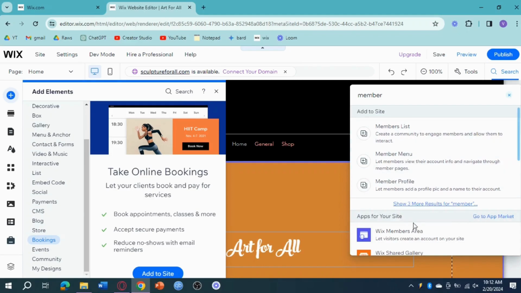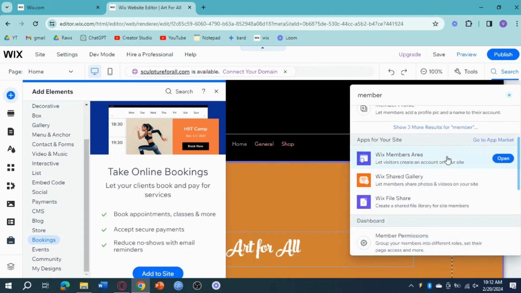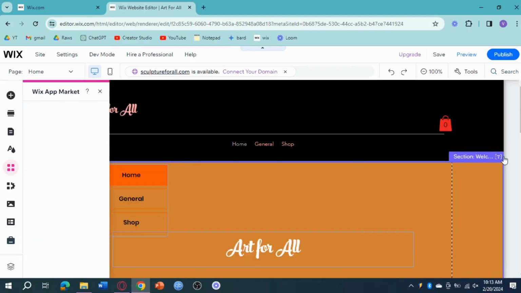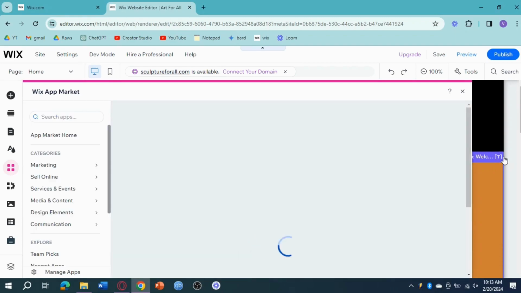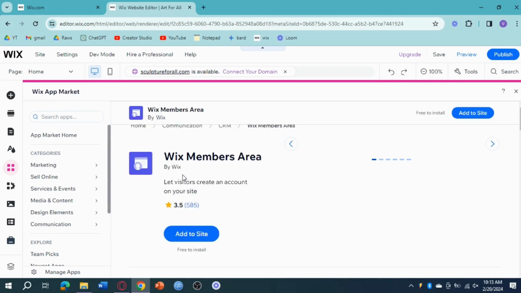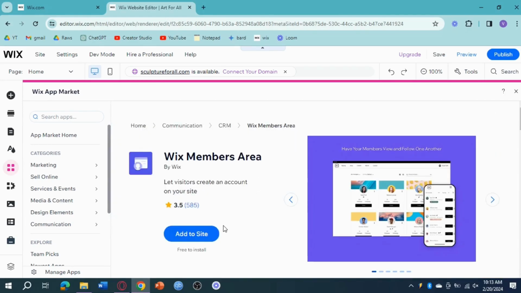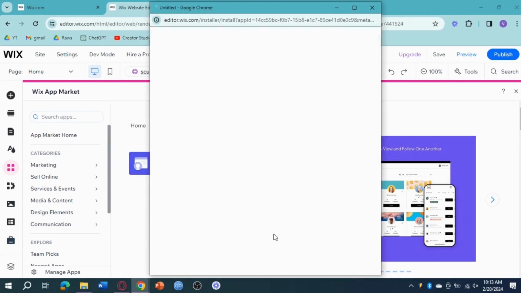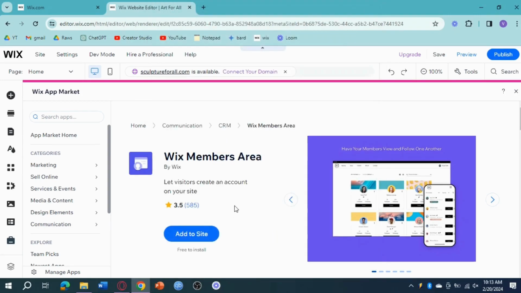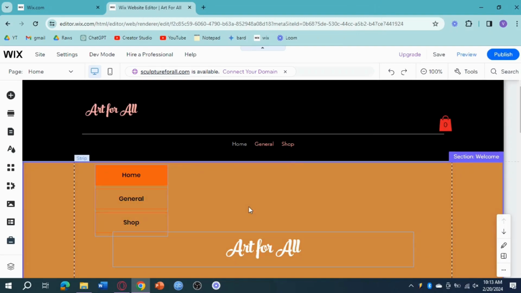Once you search for member right here, you can see this Wix members area. Open that and then integrate the specific application to your website. In order to integrate it, the Wix app market will open and load the specific app. Just click on this app right here. This is free to install. Just wait for it to finish adding the members area on your website.